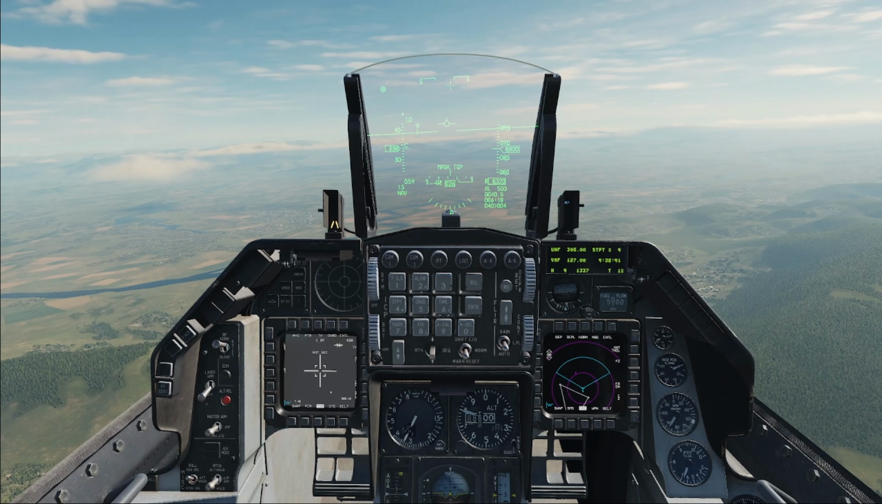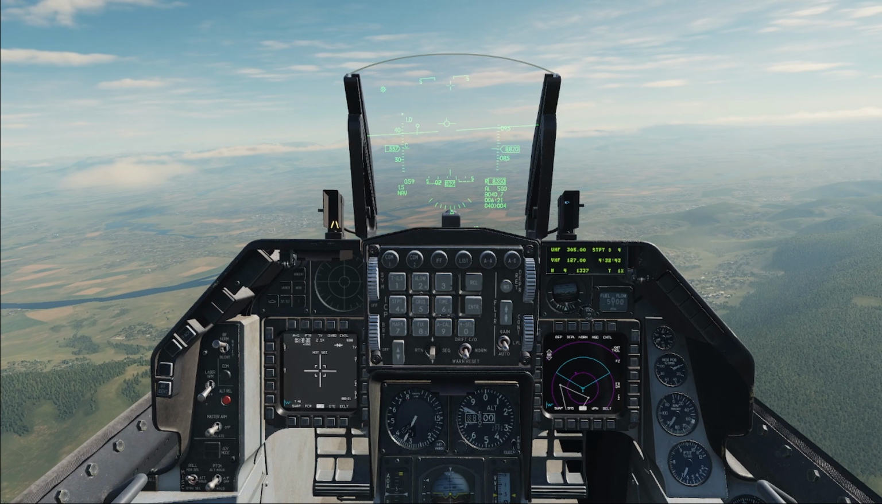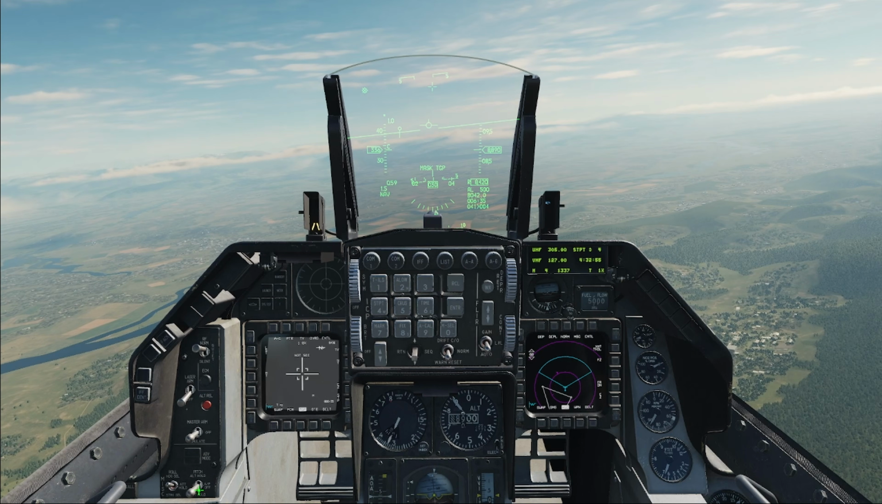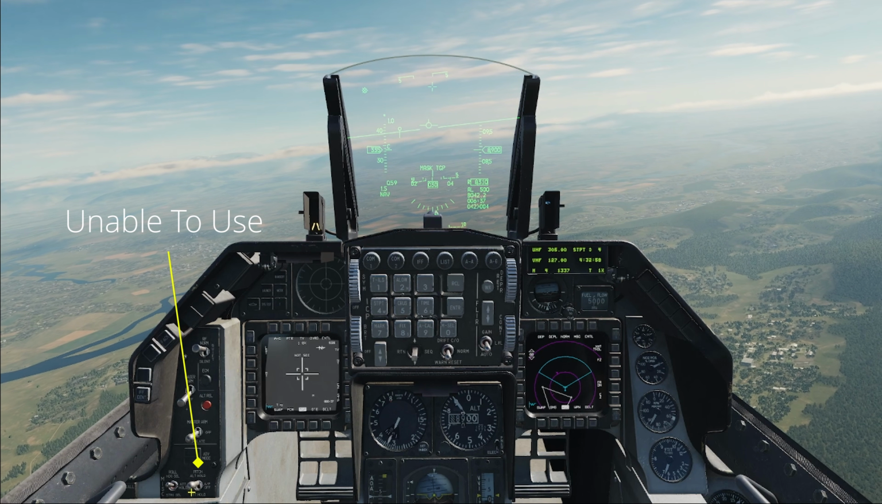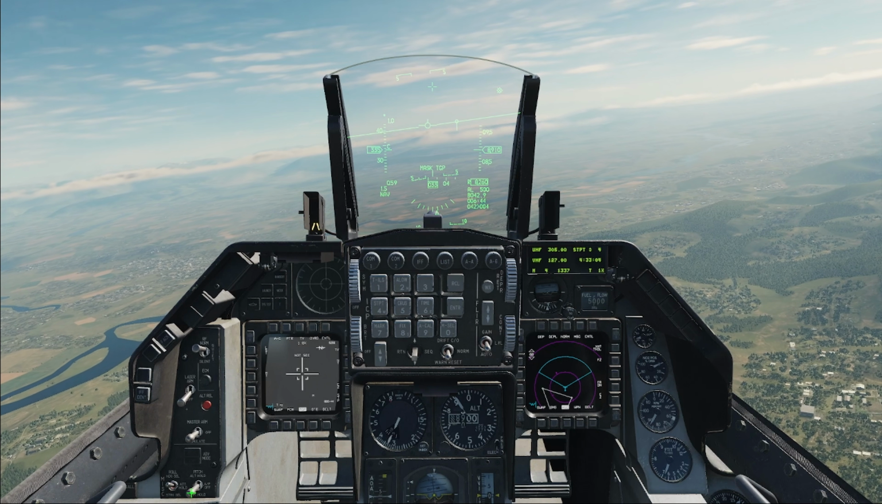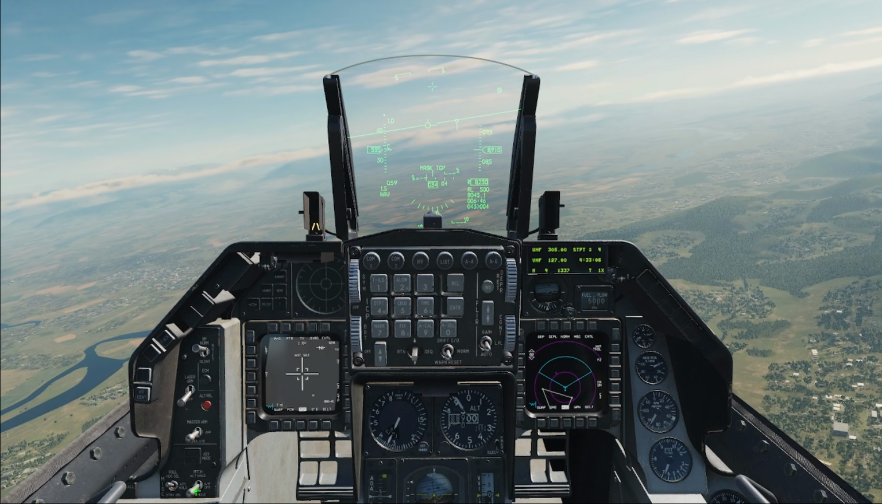Just remember, with the air-to-air refuel door open, it shows ready right here, and you are unable to use the autopilot. To again be able to use the autopilot, make sure that the air refueling door is closed.